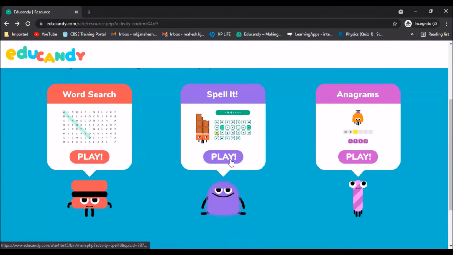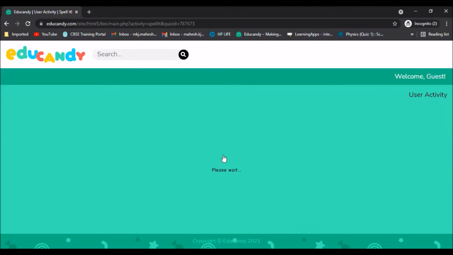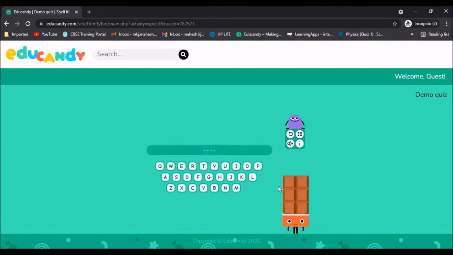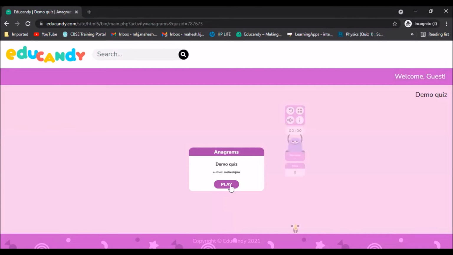The second one is the same game. You don't have to create multiple games. The same game they can now play as spell it. They have to guess which could be the word. You can see I have just got it. This is how you can see the candy. If you don't put in the correct word, the candy goes away like this, and you can hear the sound also. The third one is anagram, where you can see how the demo quiz will look.